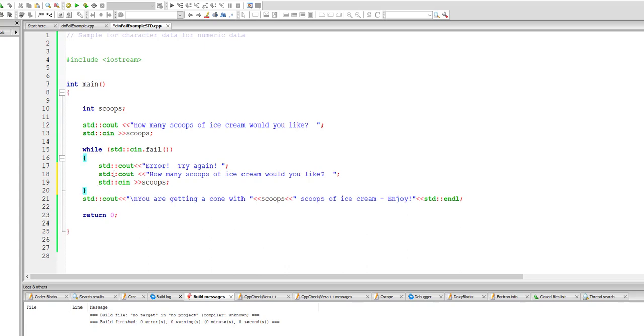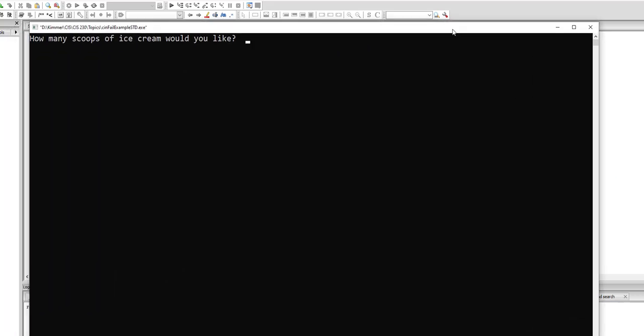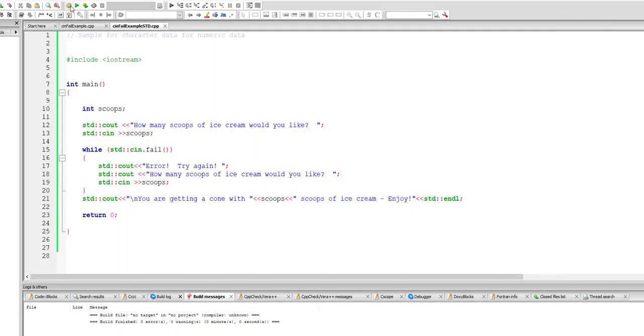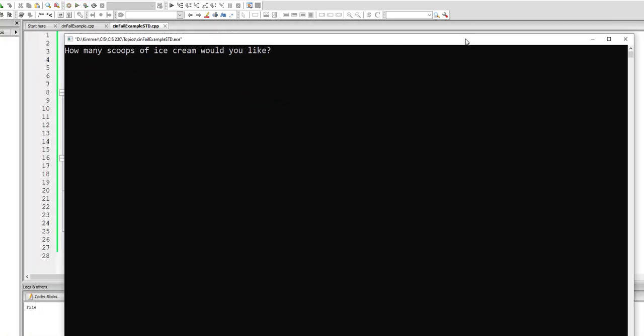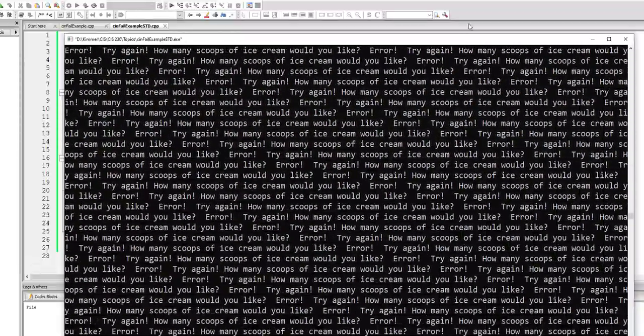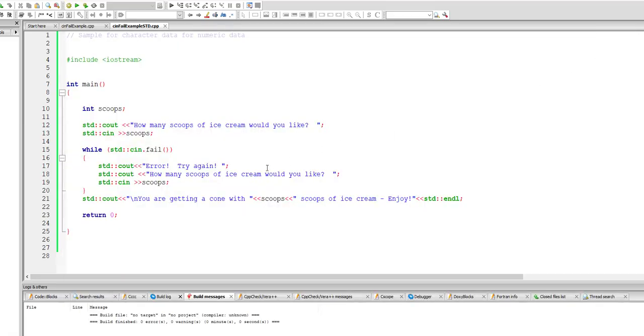Let's see if this is going to work the way we want it to. I'm going to save it, then compile and run. I'm always going to try to use the same data. So here's our 55 scoops, and that works out perfectly. But watch what happens when I run it this time. I think you'll be surprised. I'm going to put in my ASDF, and don't worry, I knew this was going to happen. I needed you to see that there was something else going on. Obviously it's in an infinite loop, so we're going to close this.